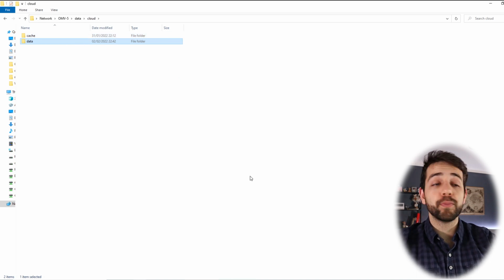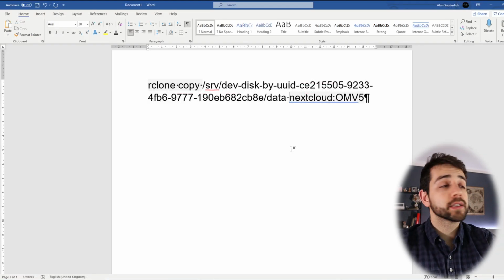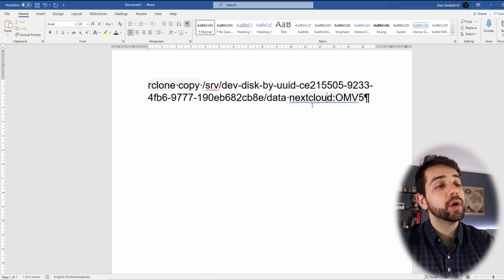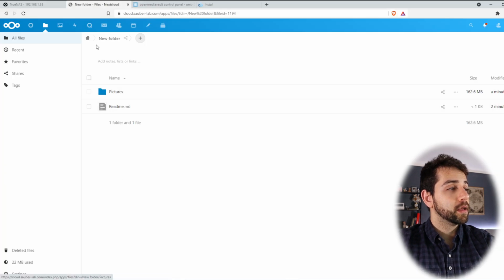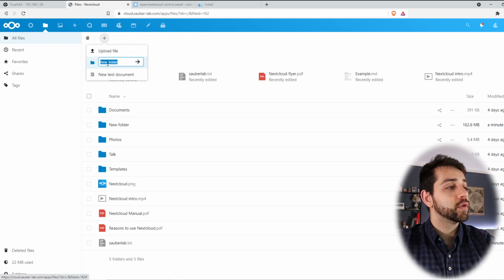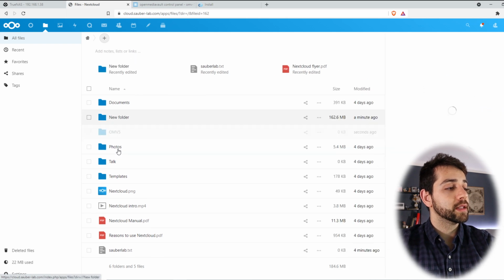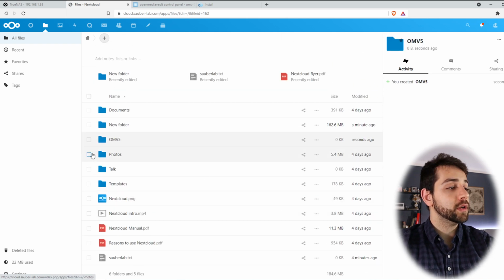What's the best thing in my opinion? You can do a sync policy or a copy policy. How can we do this copy? So let's do this copy. I copy the location of the place that I want to copy. Inside I will create a folder called OMV5. So let's do it now. Come here and create a folder called OMV5, new folder OMV5, and click create. So I have an OMV5 folder.